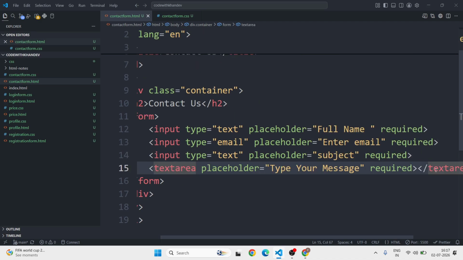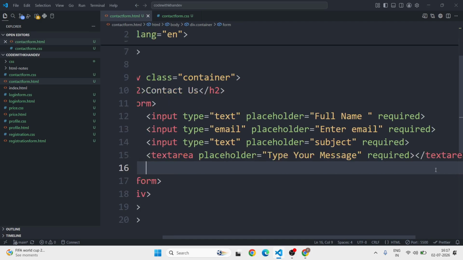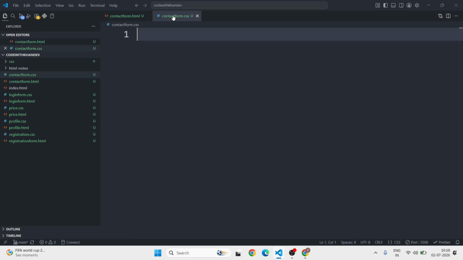Text area. This is the most important part of the form. Here the user can write their complete message. Finally, let's add the send message button. Once the user fills in all the details, they will click this button. Go to the CSS file and start styling.